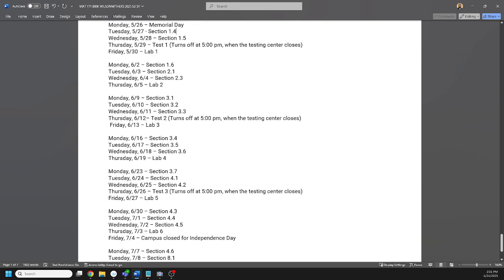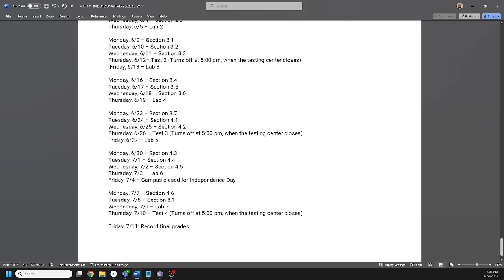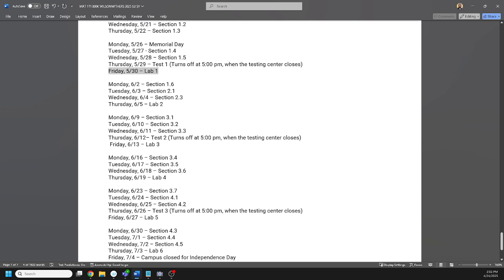We regularly have assignments due Monday, Tuesday, Wednesday, and Thursday, with the exception of today, which is the first day, Policy and Procedure Day, and the exception of Memorial Day. You have something due every Monday, Tuesday, and Wednesday, and you have assignments due on a number of Fridays. So there's a lab due this Friday, and those labs that are due on Friday are partnered with test days or test weeks.